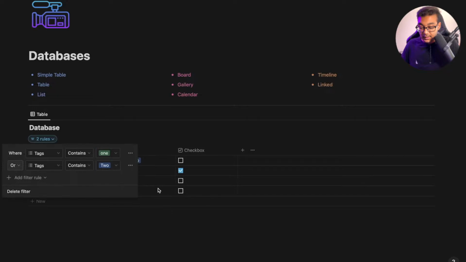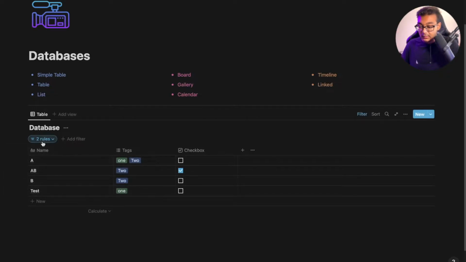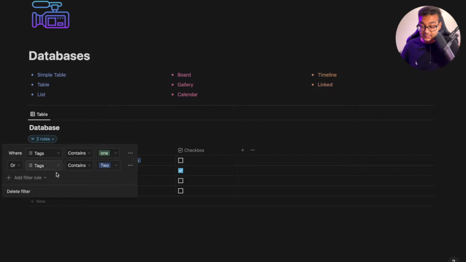We'll remove that again. So now I changed it to or. So now it's 1 or 2. So if it has either of them, it will show up. But as you can see, 3 is just gone. And then we can add another filter. So we can add a filter rule where checkboxes.